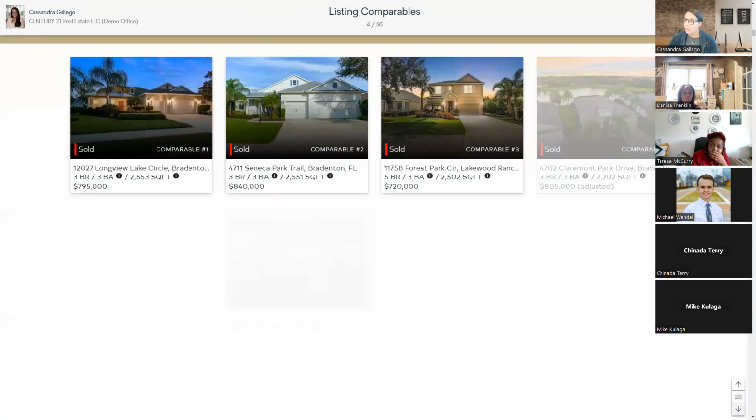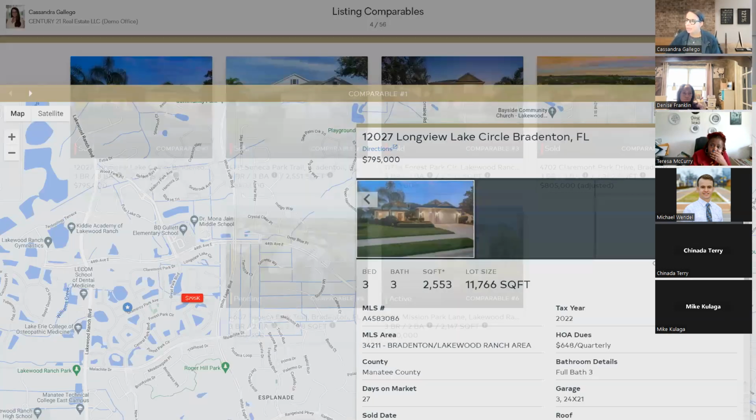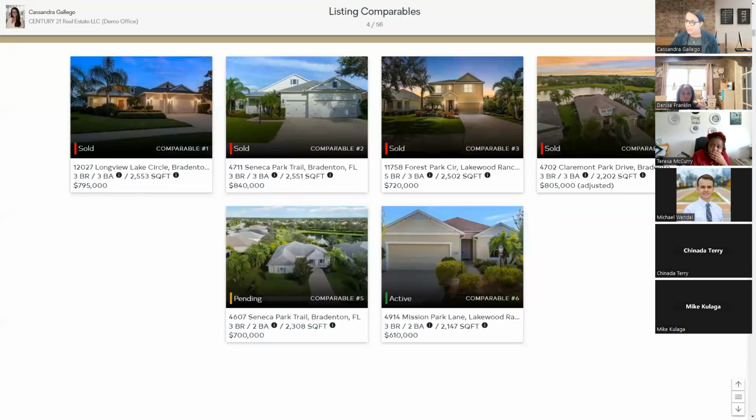If I go to the next screen, I call this the dining room table view. And as you can tell, they're in the order that I asked Moxi to display them in. And again, at any point, I can click on those. It'll open up those details for me to be able to go into with my potential seller.